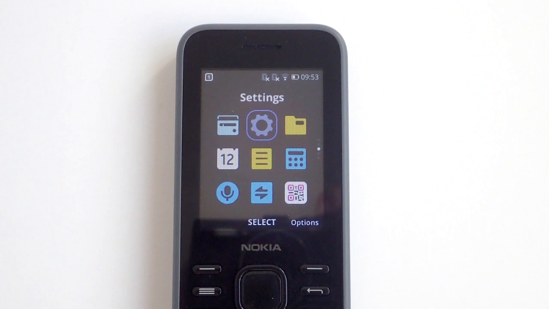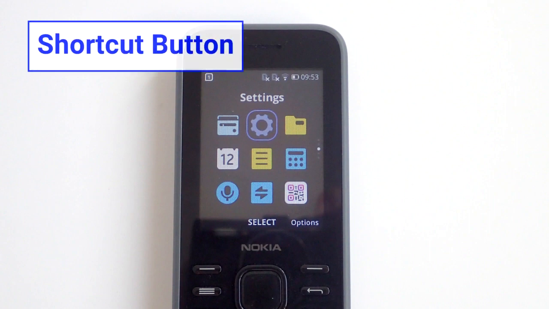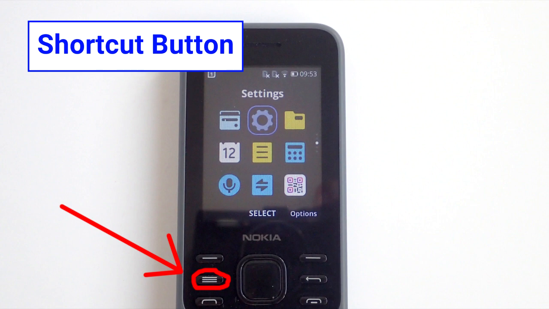Hi, this is Rob. First tip, setting up the shortcut button. This is the shortcut button.